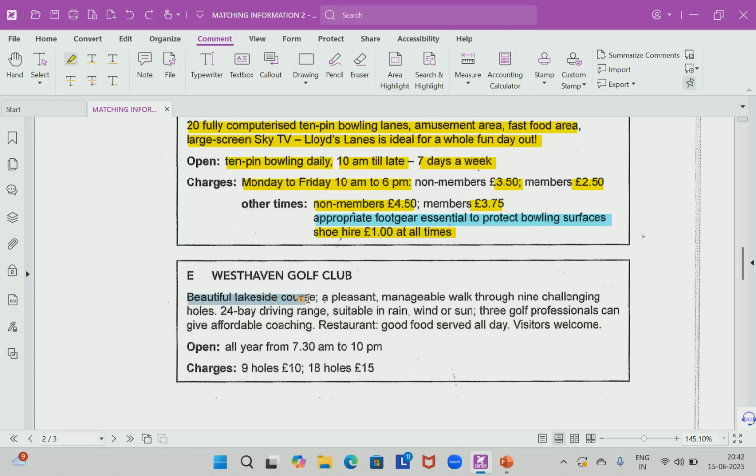Beautiful lakeside course, a pleasant, manageable walk through 9 challenging holes. 24-bay driving range, suitable in rain, wind, or sun. 3 golf professionals can give affordable coaching. Restaurant. Good food served all day. Visitors welcome. Open all year from 7:30 a.m. to 10 p.m. Charges 9 holes, pound 10, 18 holes, pound 15.